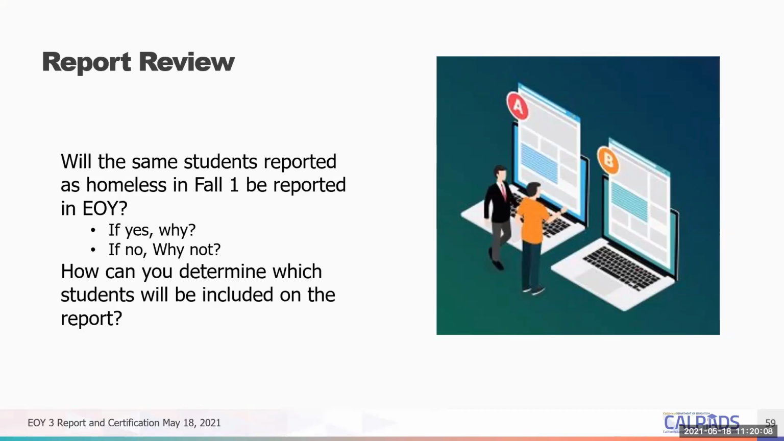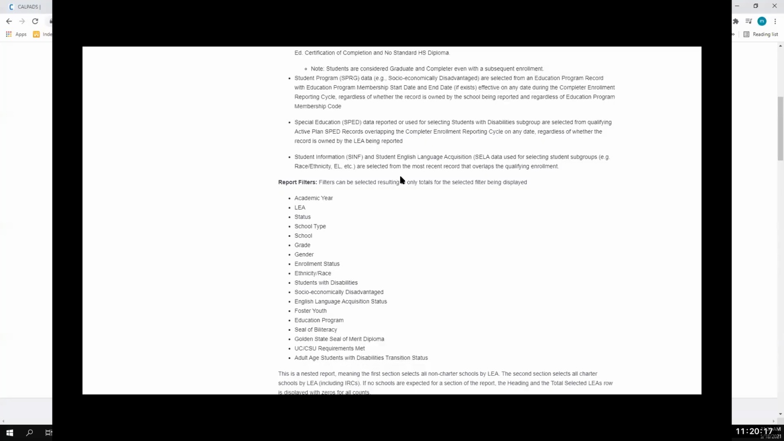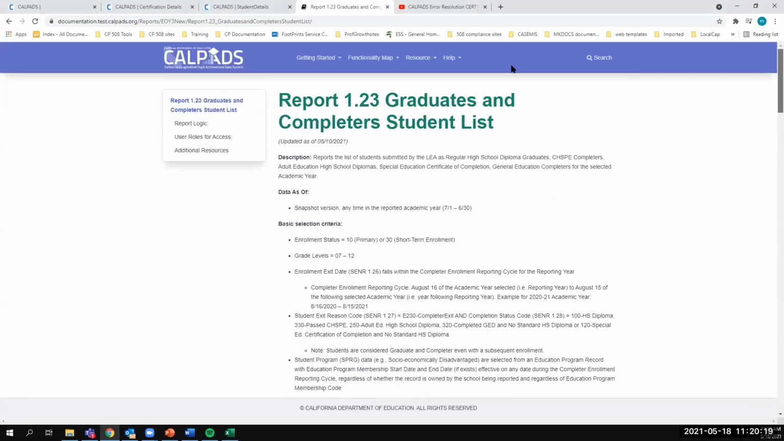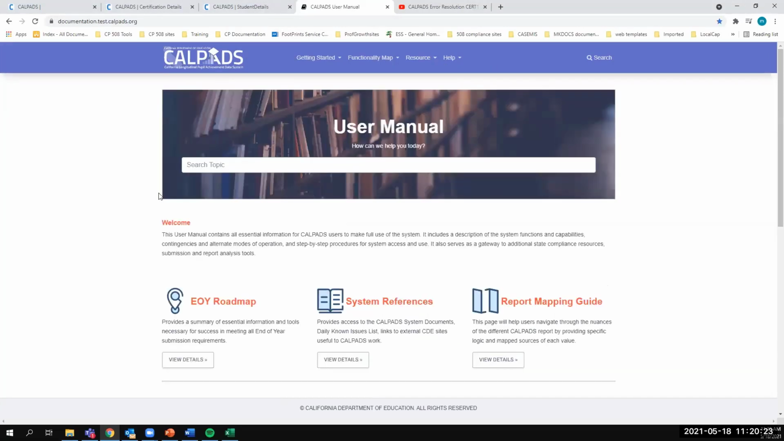So if you want to jump in, Kyron, real quick, we can do this. So what report are we looking at? So we're going to look at 5.5 or 5.4, okay. 5.4. Okay. Yeah, go ahead.